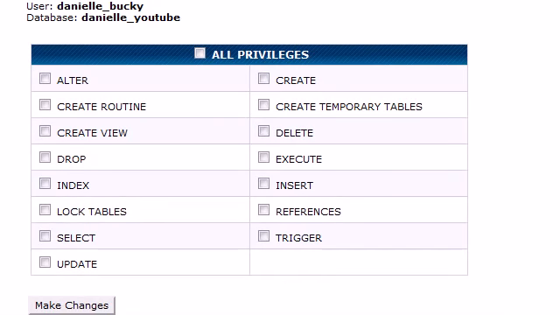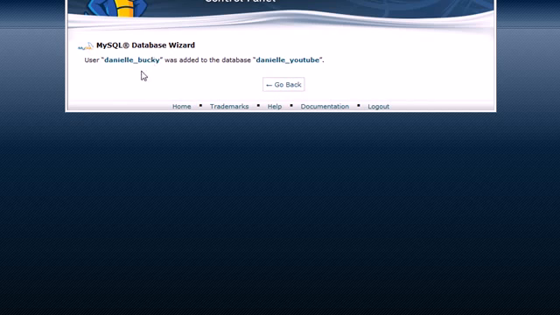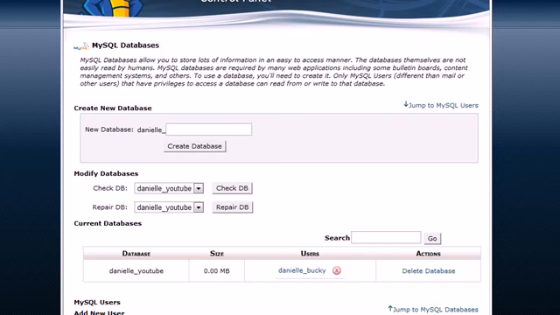Now, whenever you're programming, this is really advanced stuff that you don't need to know now, but you only want to give your user specific privileges, only the privileges that they need. However, for the sake of these tutorials, I'm just going to go ahead and give Bucky all privileges, give him access to do anything he wants to the database. So now we go ahead and make changes, and now pretty much Bucky has access to do anything to this database. Now, that really wasn't important for this tutorial, so let's go ahead and click home.